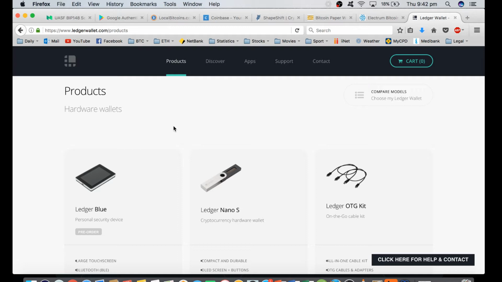No way of getting hacked. Okay, really, really cool stuff. Really popular these days as cryptos have been going up in value.